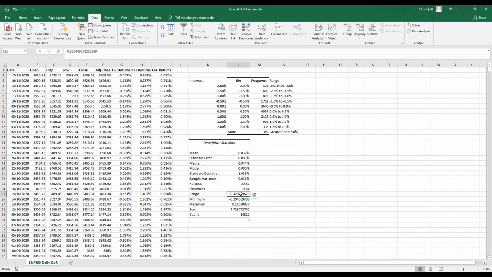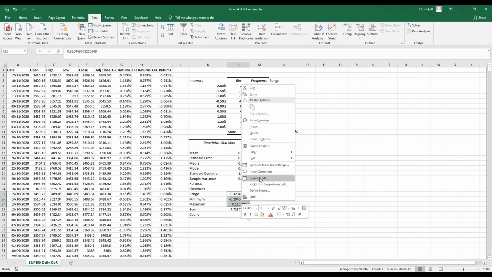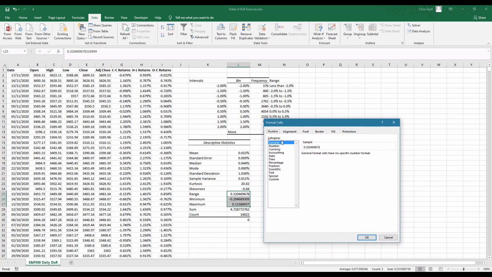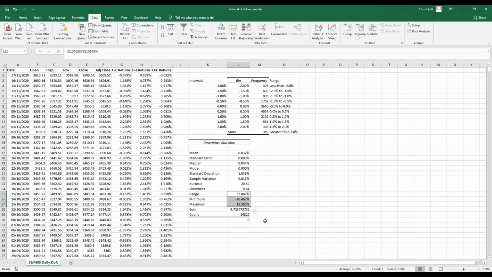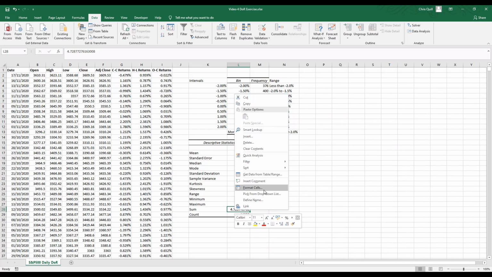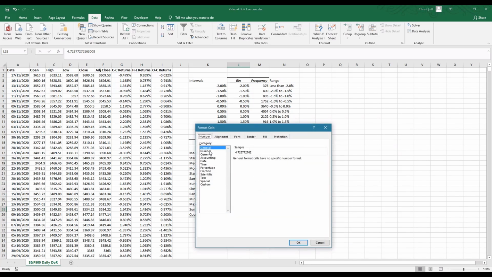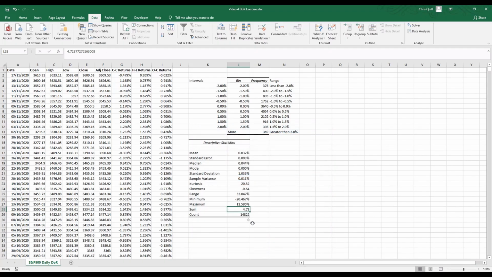Range, minimum and maximum, we can change to percentages. I'll select those cells, right click within the selection, format cells, number, category, percentage to 2 decimal places is fine. Actually, let's make it 3 so it's consistent with the ones above. And finally, the sum value, again, doesn't need to be to all of those decimal places. Let's change that to 2 decimal places. And this 0 at the bottom of the table, again, I don't know what that's doing there. That doesn't seem to serve any purpose to me. Let's make sure we delete that as well.